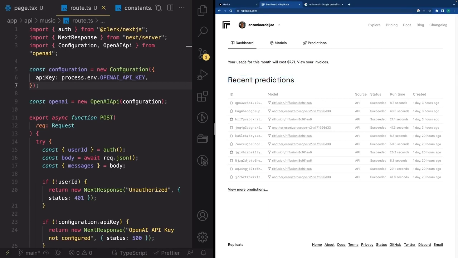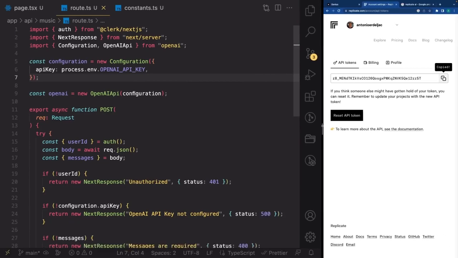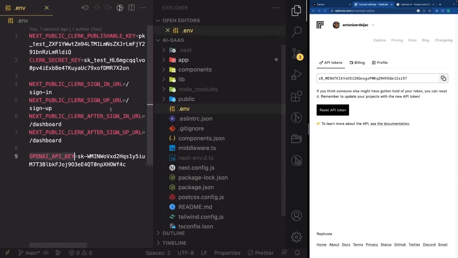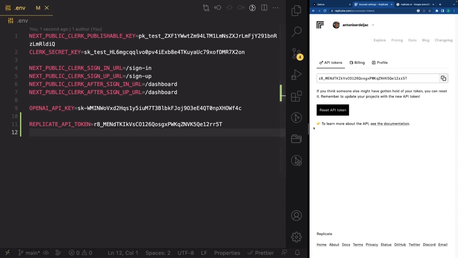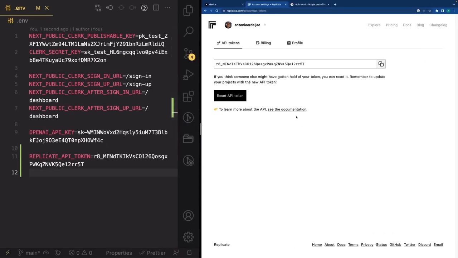So in order to find your API key, what you have to do is click on your username right here and click on API tokens. And then you can go ahead and copy this and let's add it to our environment variable. So go back inside your code. I'm going to close everything, go inside .env right here. And let's add REPLICATE_API_TOKEN like this and just paste that in here. Beautiful.